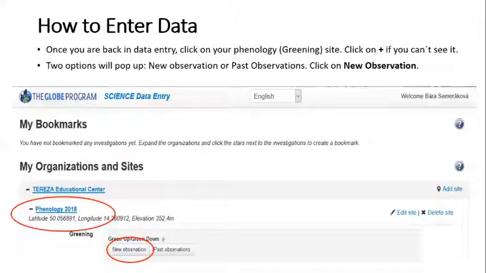Okay, so we have the site. And now how to enter the data. My site is called Phenology. So I have the site Phenology, and under that site, I have greening. Greening is the name for phenology or for green up, green down. They call it greening. So just don't get confused that sometimes it's called greening.